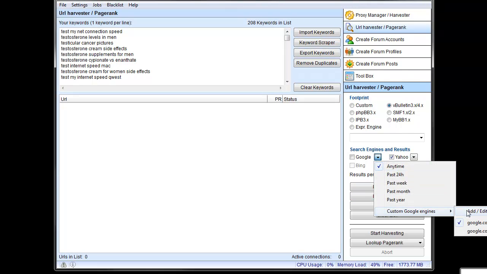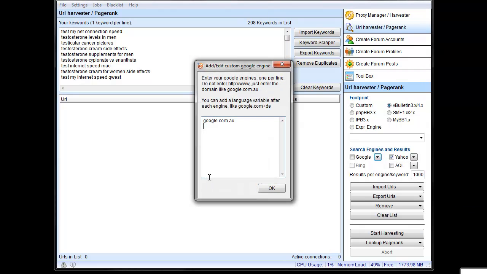And then if I wanted to do a language edition, I could do like google.com plus DE, and then it'll only pull in custom results in that language.